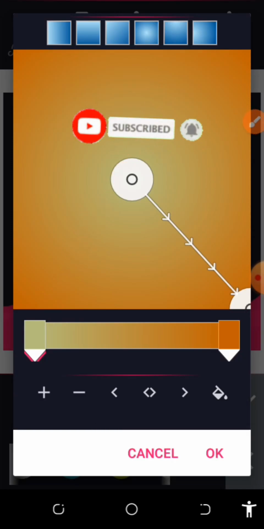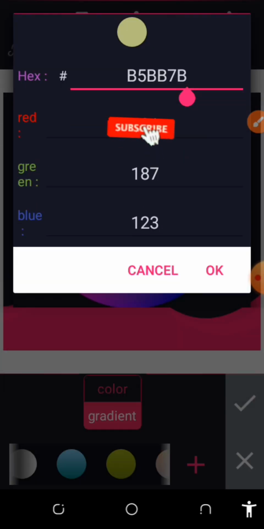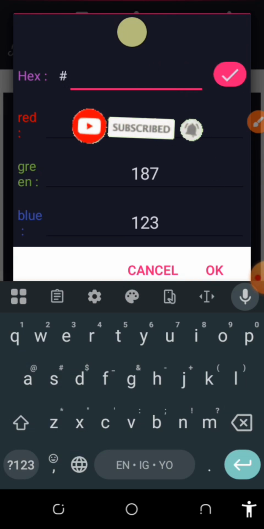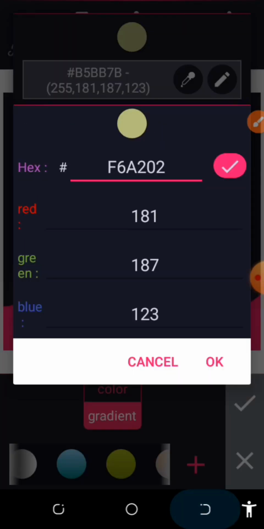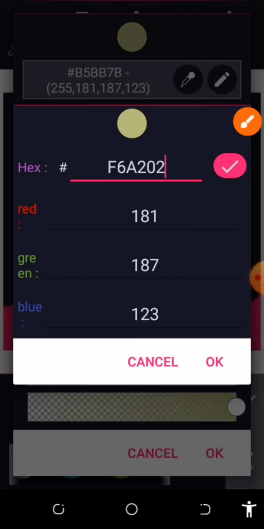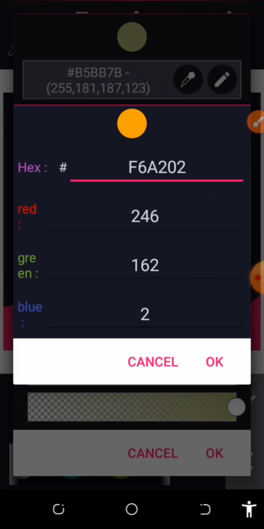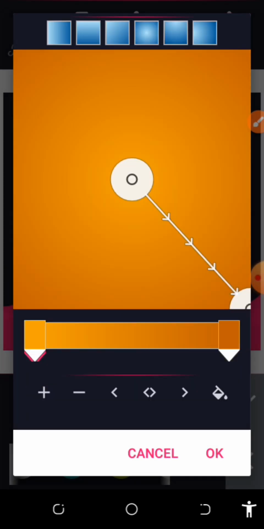Click on it and click on the color icon. Click on this pencil icon at the top and enter the color code. So this is the color code. Click on the check here, and click OK. Now click OK again, and this is the color. Drag it like this to adjust it a little bit and click OK. So we've got the color background.